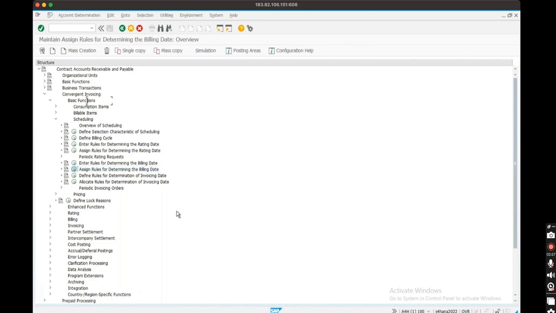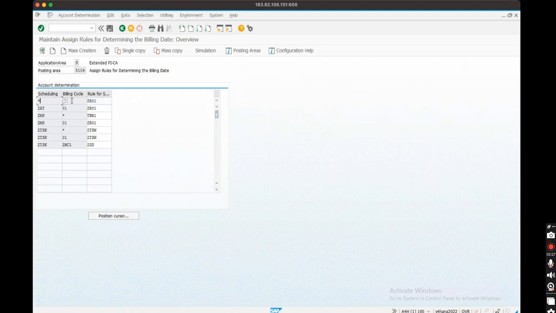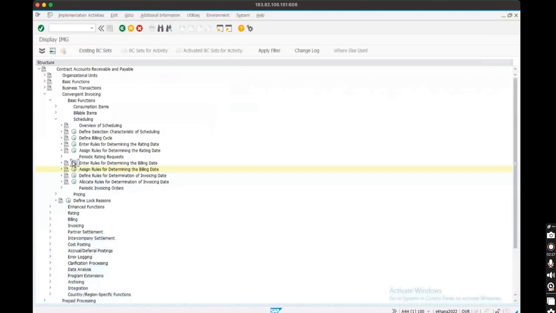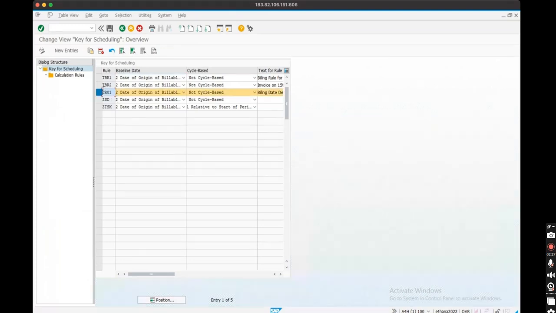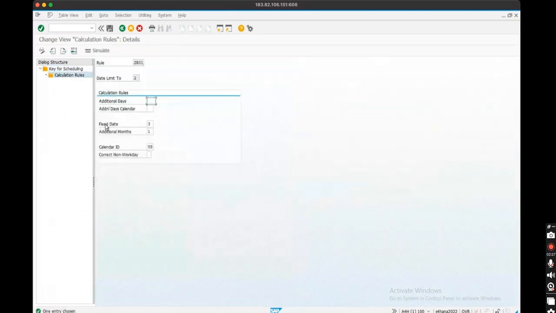If everything is star, your billing scheduling and billing cycle is star. What is the rule that is getting applied? GR01 is getting applied. Now go back and look for GR01. This is GR01, and look for the calculation rule. So what it is saying: fixed date 3 days plus additional months, date limit to 2 days, and US calendar it is following.